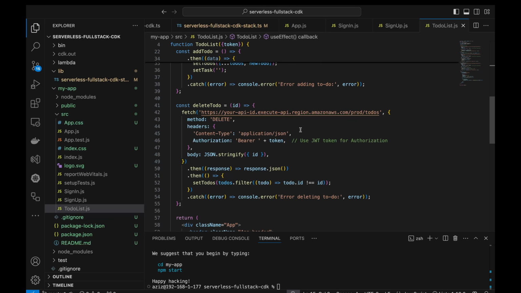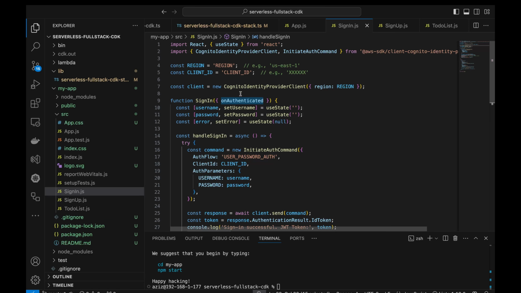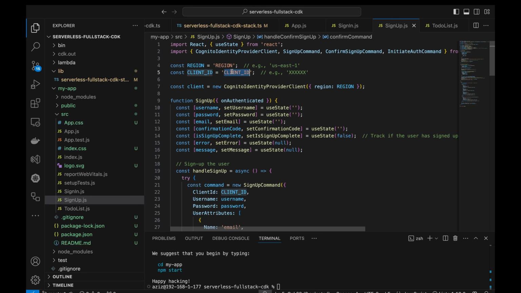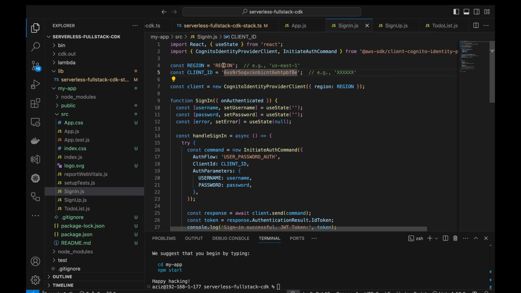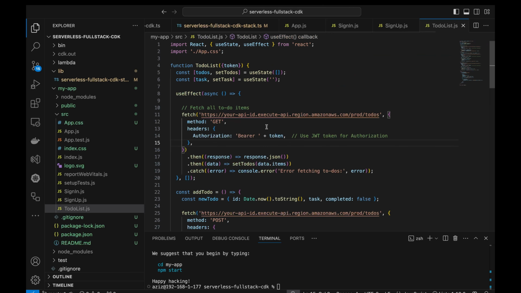Let's replace these values from our deployed backend components and deploy this front end by creating the S3 website on the CDK. Let's first replace these values. We need to replace the client ID in both the sign in and sign up, and the region. The region I actually used in this setup is ap-southeast-2, and for sign in, ap-southeast-2. For the to-do list app, let's replace with the API gateway URL.